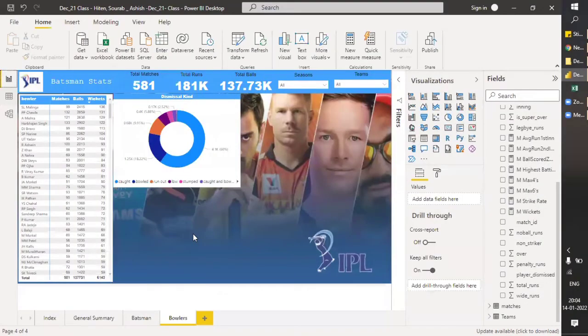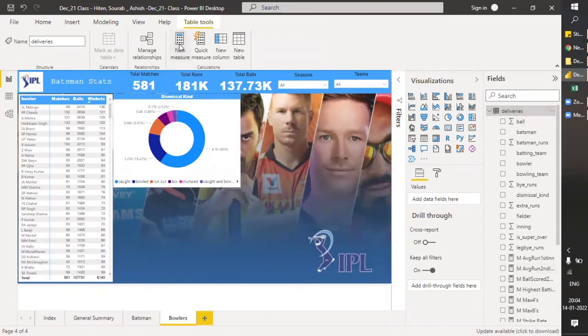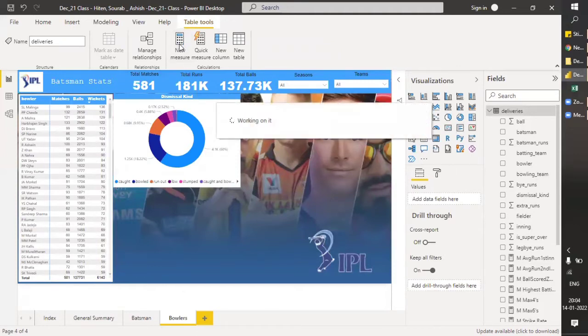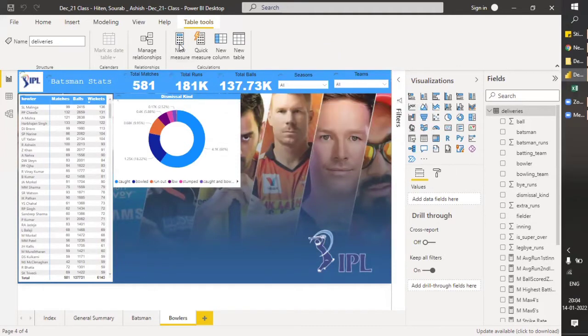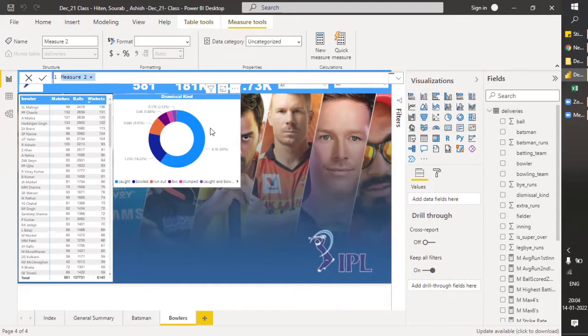Okay, so let's go and execute this through DAX. So we'll have the measure in this. So M wickets, let's give it 5.